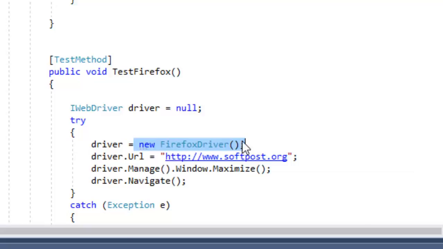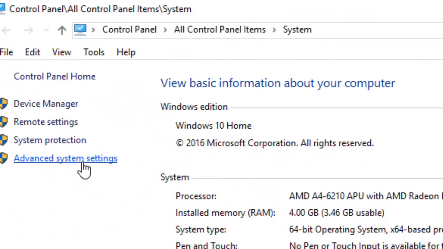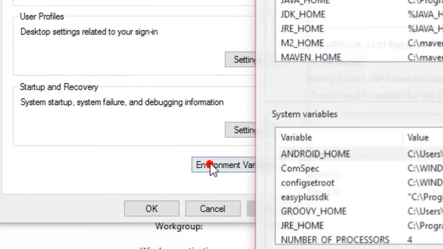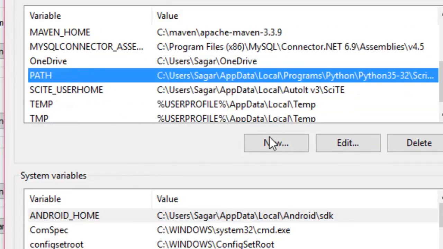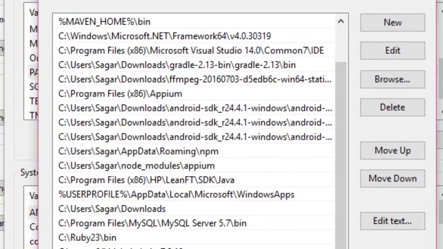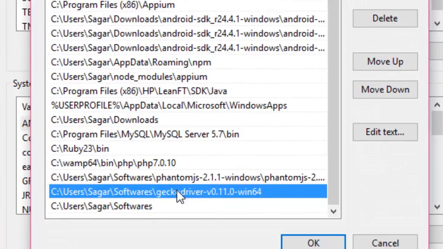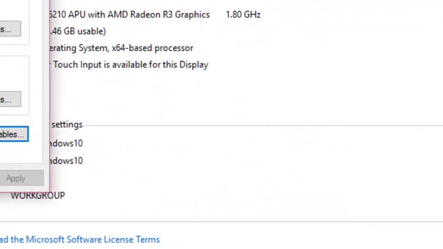Note that for Firefox, we need the geckodriver.exe file, and it should be in the system path variable. If you go to the environment variables of the system, you will find the Path variable, and if you edit that, you need to ensure that the geckodriver's path is added over there. As you can see, the geckodriver path is added, that's why the Firefox test will pass.